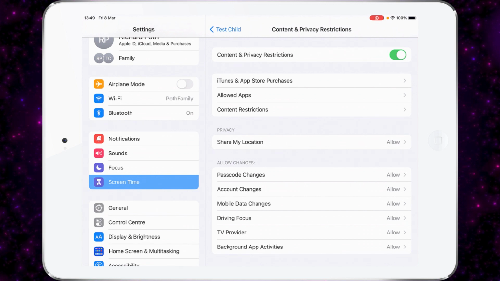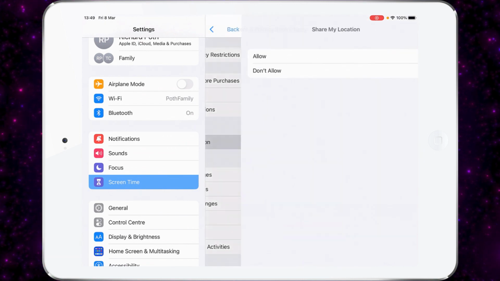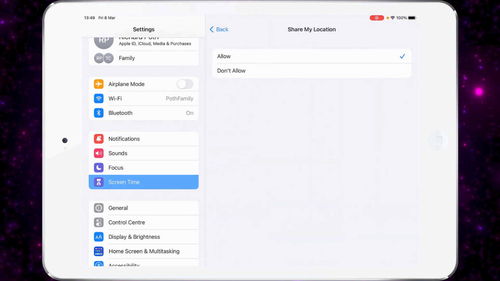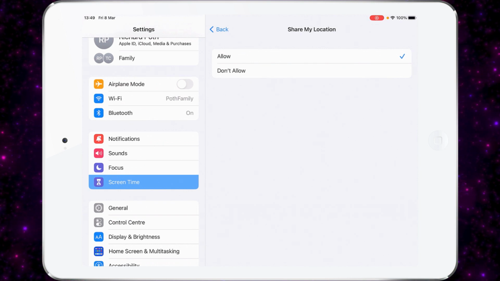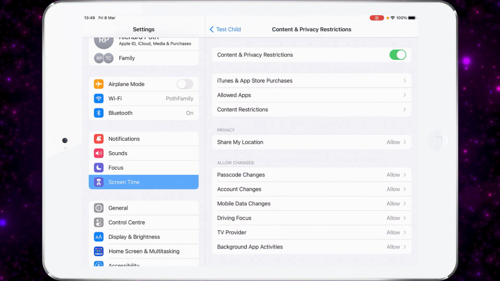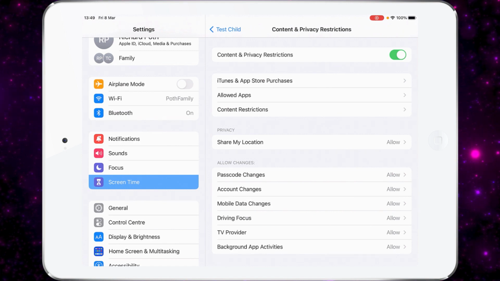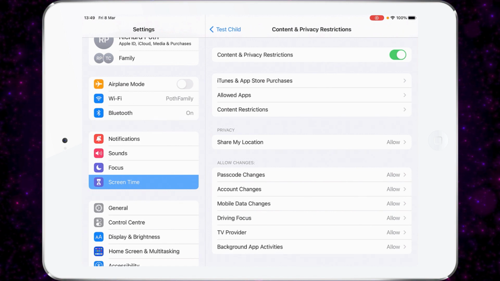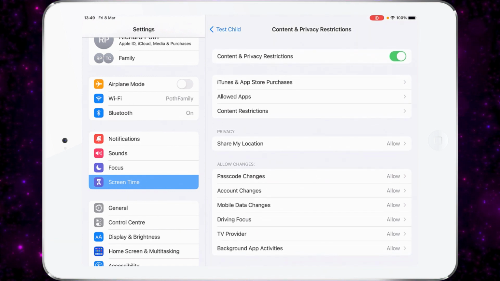When we go back, we've also got share my location. So this allows the child to share their location to the parent. Then we've got allow passcode changes, account changes, etc., etc. Various different options there that can be explored.